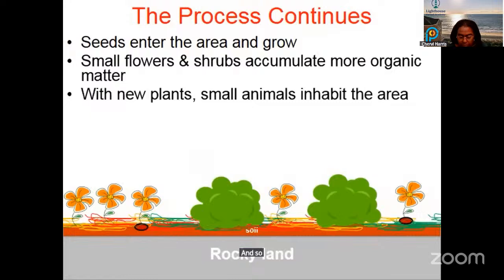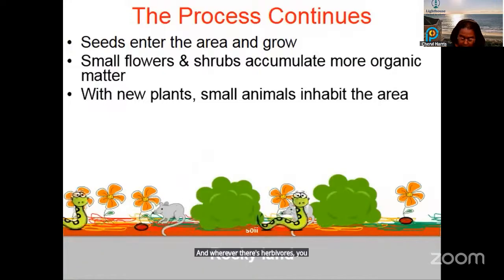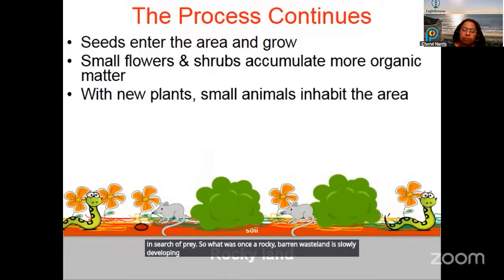And so with this new environment come animals. Animals, of course, are always looking for new habitats, new areas to hide from their predators and new food sources. And wherever there's herbivores, you better believe carnivores are going to follow in search of prey. So what was once a rocky, barren wasteland is slowly developing into a thriving ecosystem.